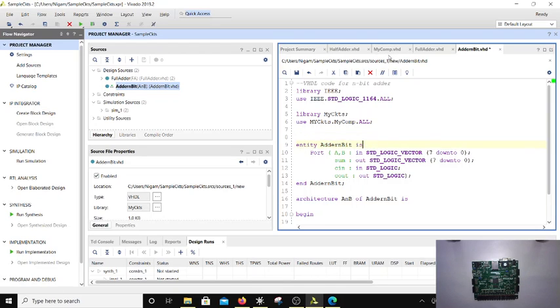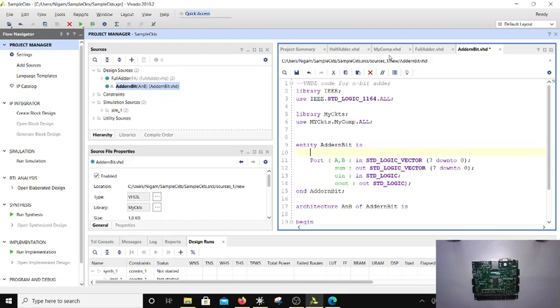But okay, I'm going to add a variation to this. I'm going to introduce you to generic, and then bracket open, and I'm going to say n is a generic which is of type integer. So entity is also used to pass certain variables. These variables either have to be integer or have to be a physical data type. So physical data type like time, integer data type like integer, right? So I'm going to pass that the width is 8. So default width is 8, and I'm going to put in a colon here. So this is how you pass on the width of the circuit, the width of the word.